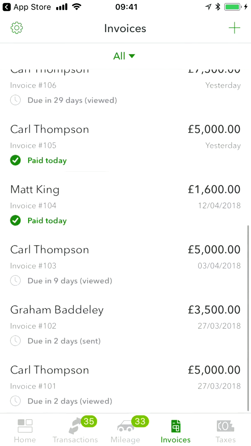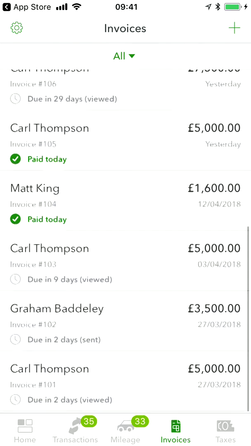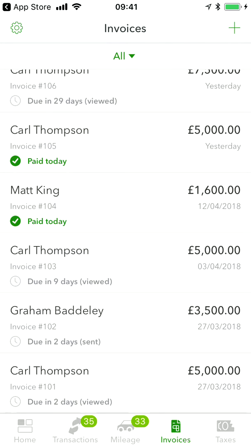Also surfaces some very handy information. So you can see invoice 104 and 105 there. They've both been paid today. So that's £6,600 that'll be coming through the bank shortly. Brilliant, great news. You can see invoice 103 there. That's due in 9 days and it's been viewed.